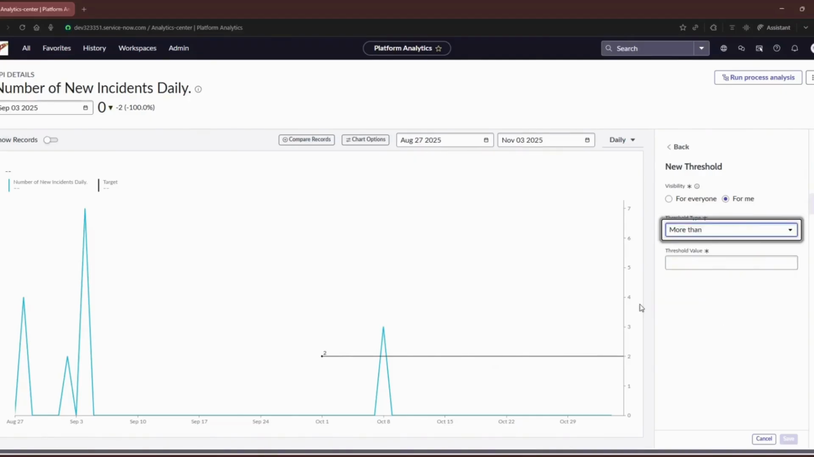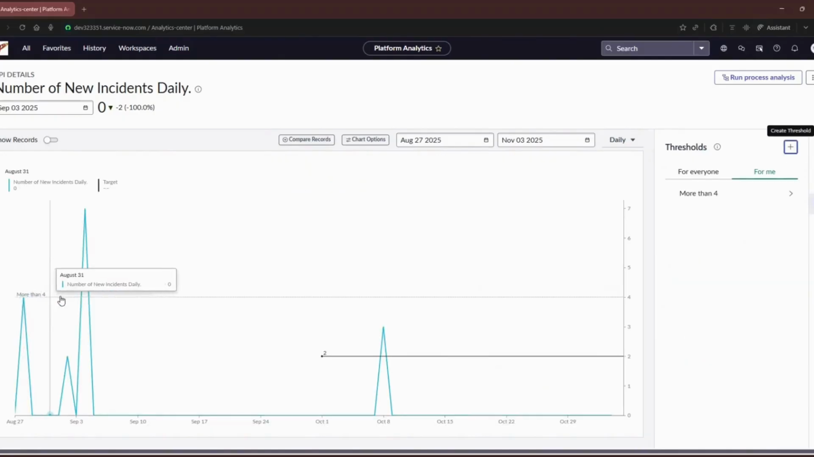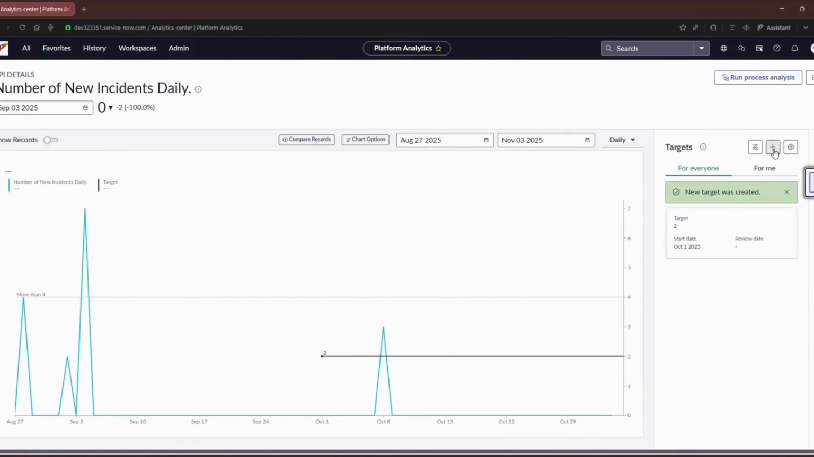Let's go with more than. Let me set the value to 4 and save it. You can see this light gray dotted line which represents the threshold. You can set multiple thresholds and multiple targets for this particular or a single automated indicator.